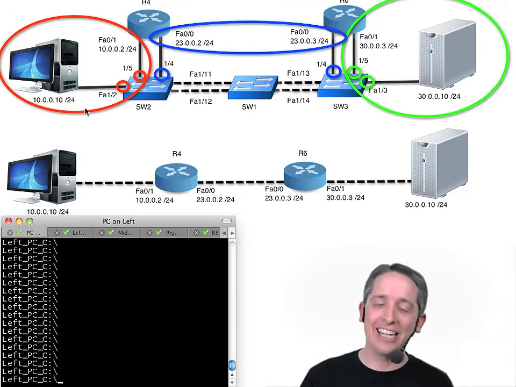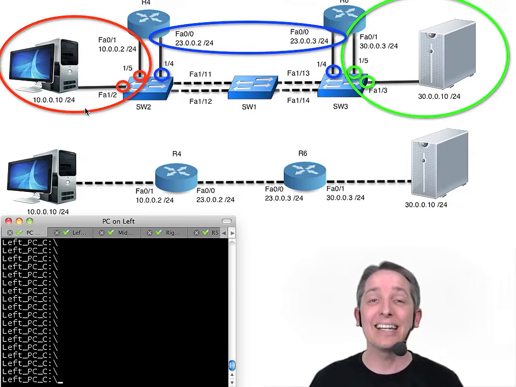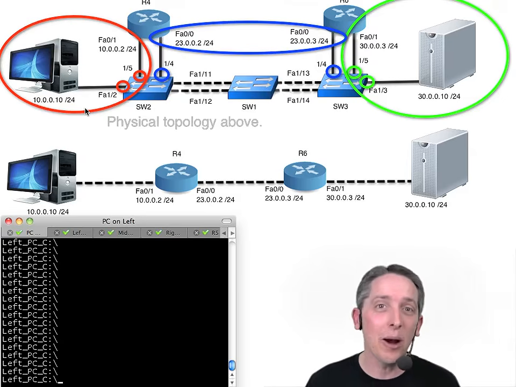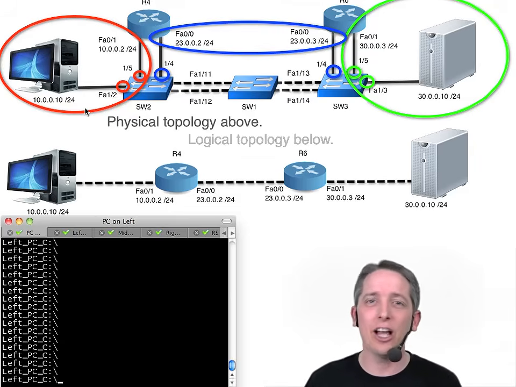Well, in our networks today, there's not a lot of magic that goes on. We have a lot of protocols that are all working and cooperating together. Above me at the very top of the screen, we have the physical topology. And in the middle, we have the logical topology.